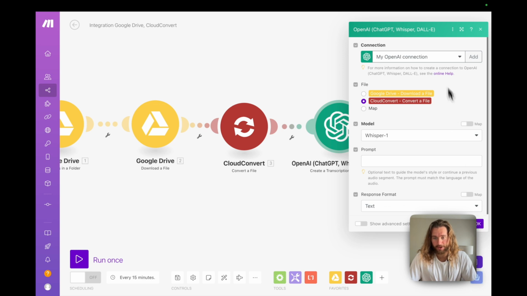So we will just do OK. Let's add a new connection here. Let's add a new OpenAI connection. So I'm going to create a new key first in OpenAI.